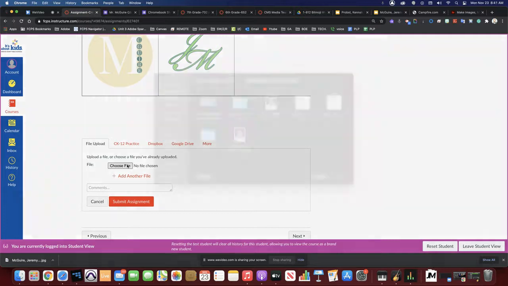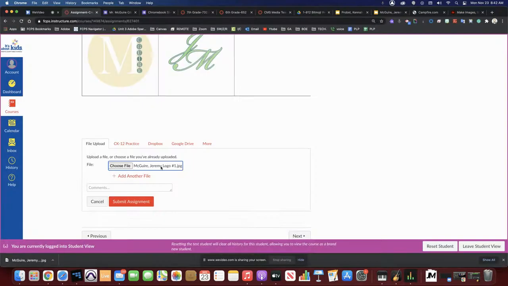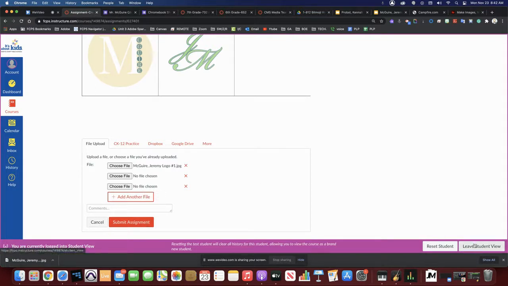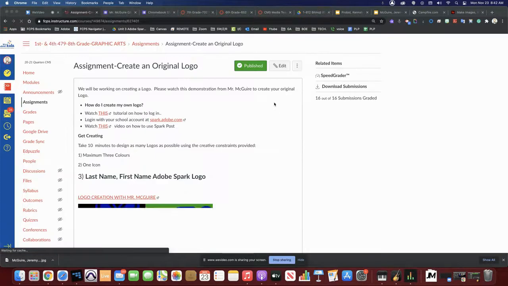I'm going to choose file, and I'm going to choose that file that I just downloaded, which is right there, and I open it, and then see how it says McGuire Jeremy logo number 1. Then the next thing is you add your second logo right here. It should say McGuire Jeremy logo number 2. And then you add your third one, McGuire Jeremy logo number 3, and submit. And that would be you turning in all 3 assignments at once.